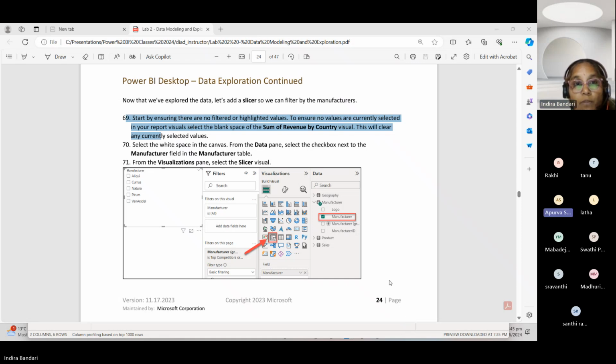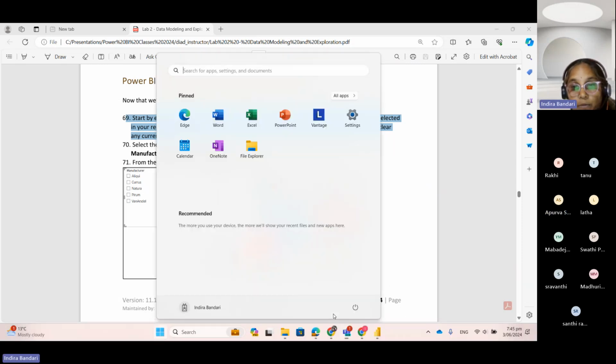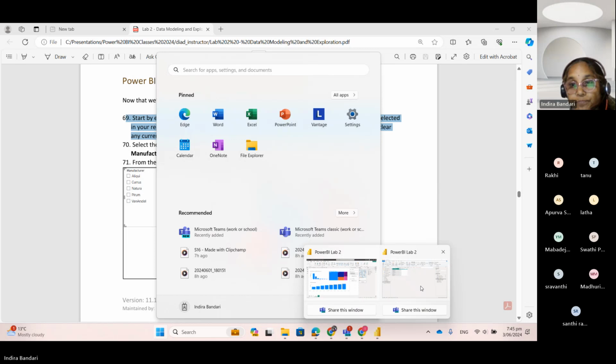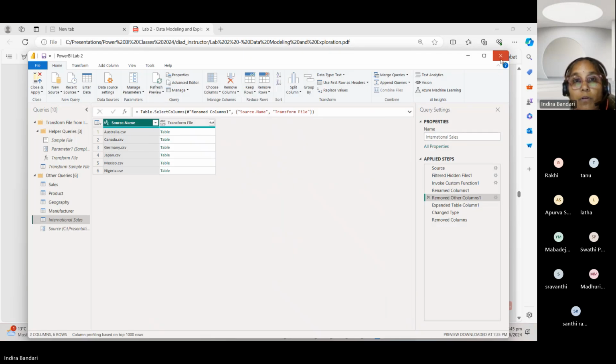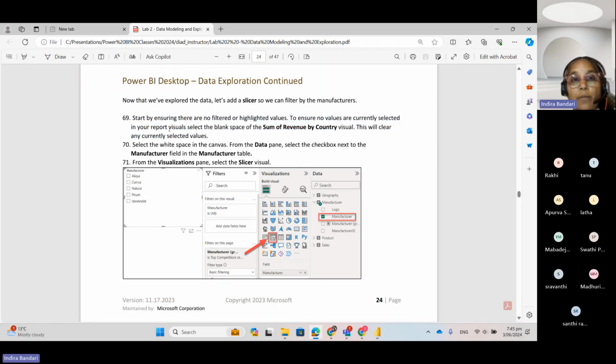Okay, where is my Power BI? Okay, so now start by ensuring there are no filtered or highlighted values. What we are trying to do now is select the blank space and then the sum of revenue by country visual.